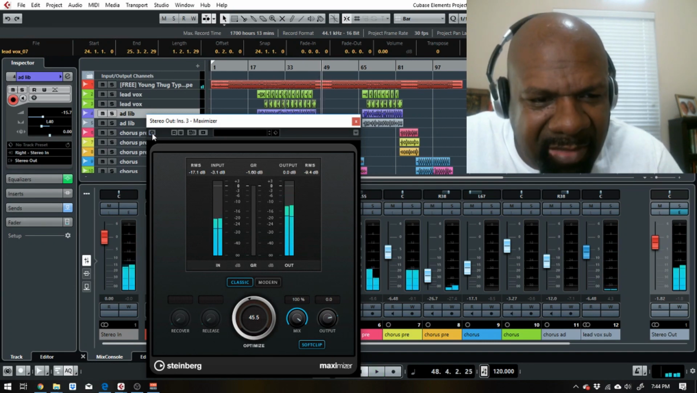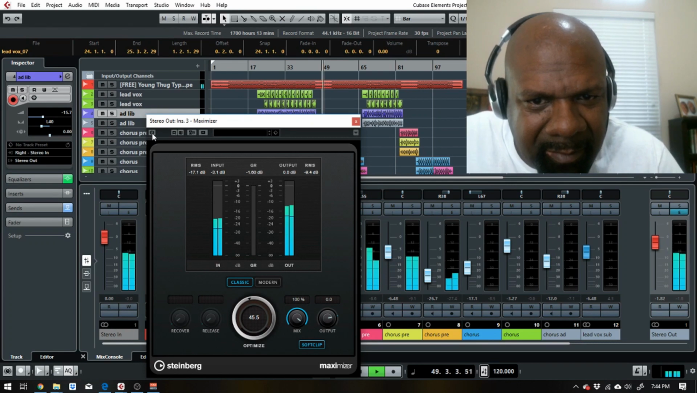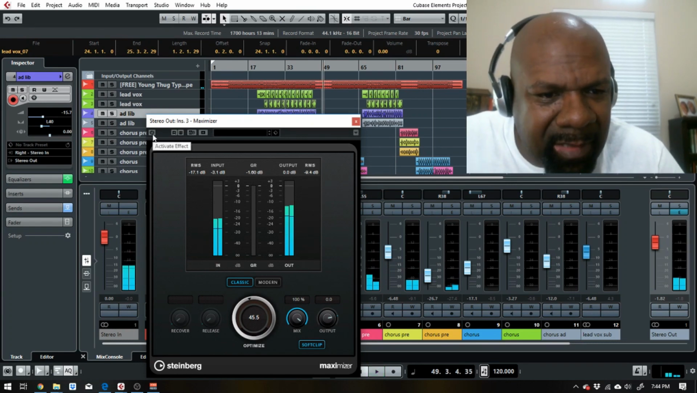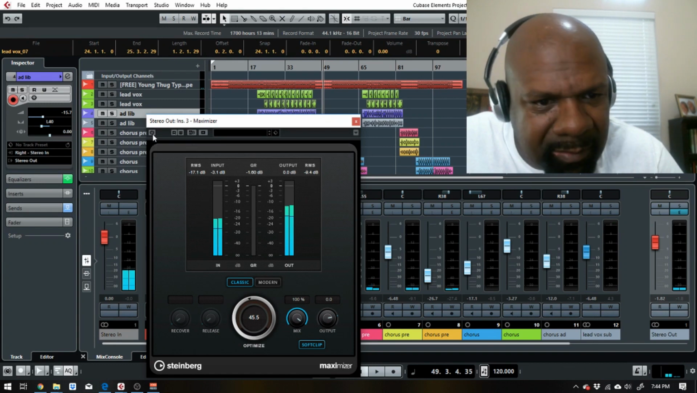That's a big difference in the volume boost. And I don't think it sounds squashed, because I don't want it squashed.